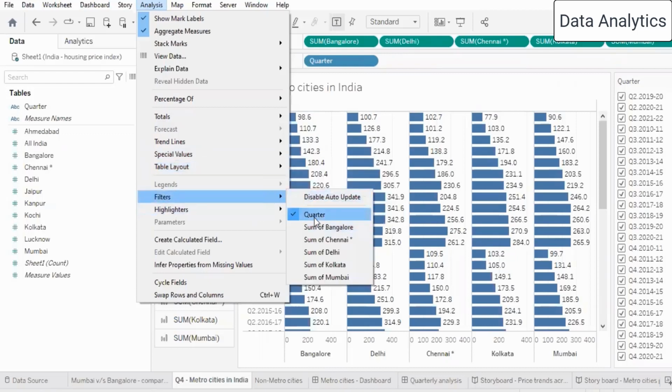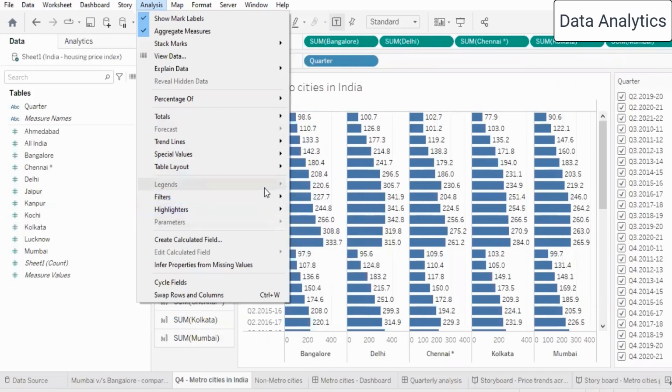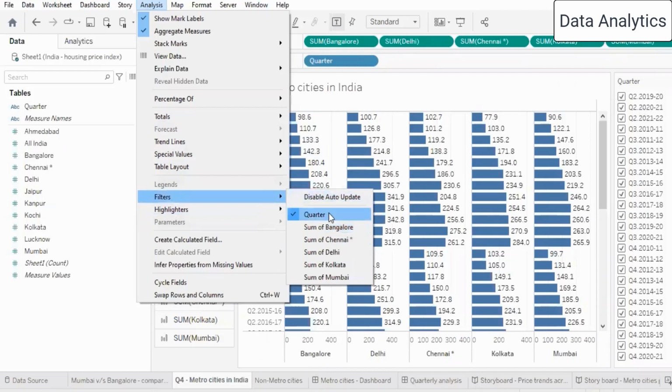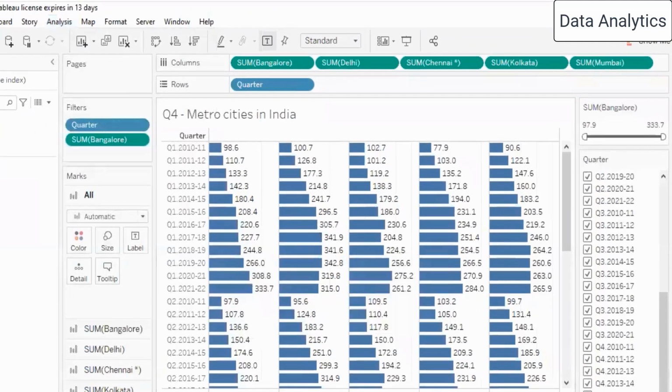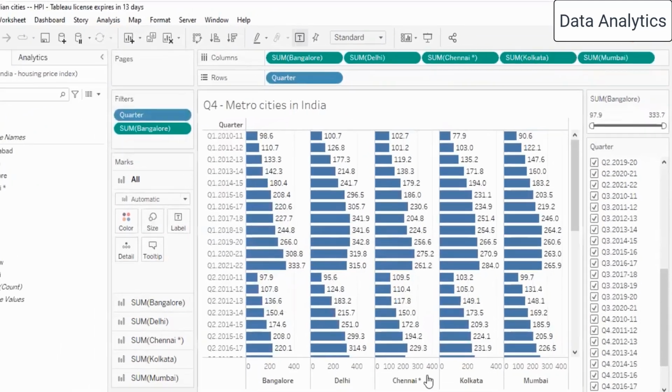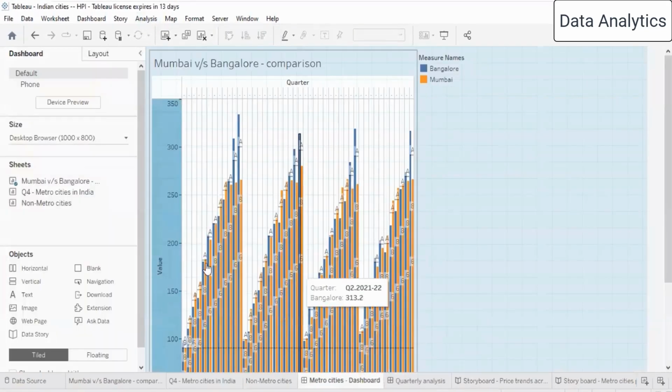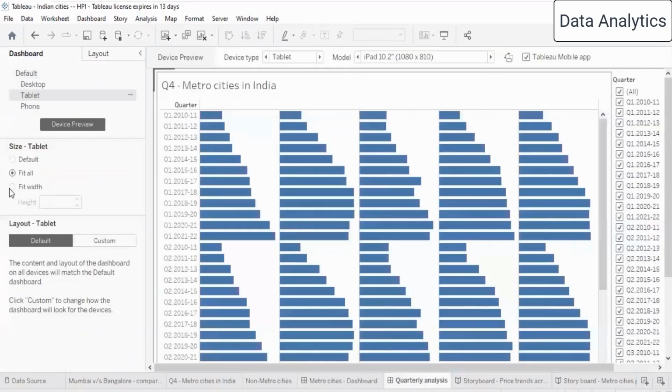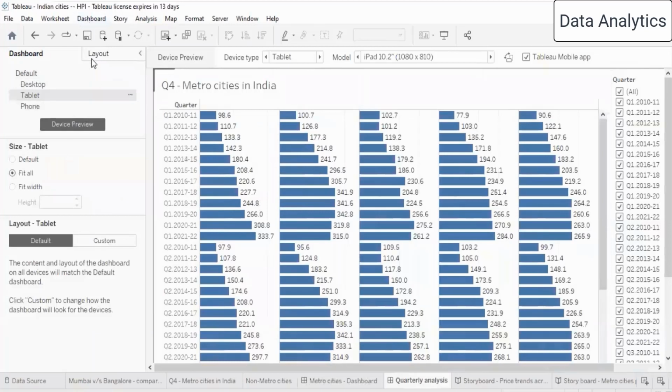We have used quarters as a filter here. So that's why it's selected over here. Out here, we have quarters as a filter. So when you select it here, it will show you as quarters. If you take sum of Bangalore, it will show over here as a sum of Bangalore as a filter. This change again will be reflected over here in your worksheets and in your dashboards.